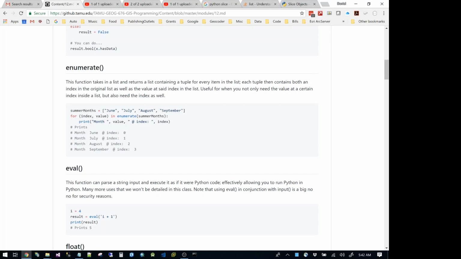And then we can use each of those variables as we see fit. So we can print out the value, and then we can print out the index. So this would print out June, index 0. Notice that we're printing out the words space, at, space, index, colon, space. That's not in there by accident; that's why it shows this stuff.